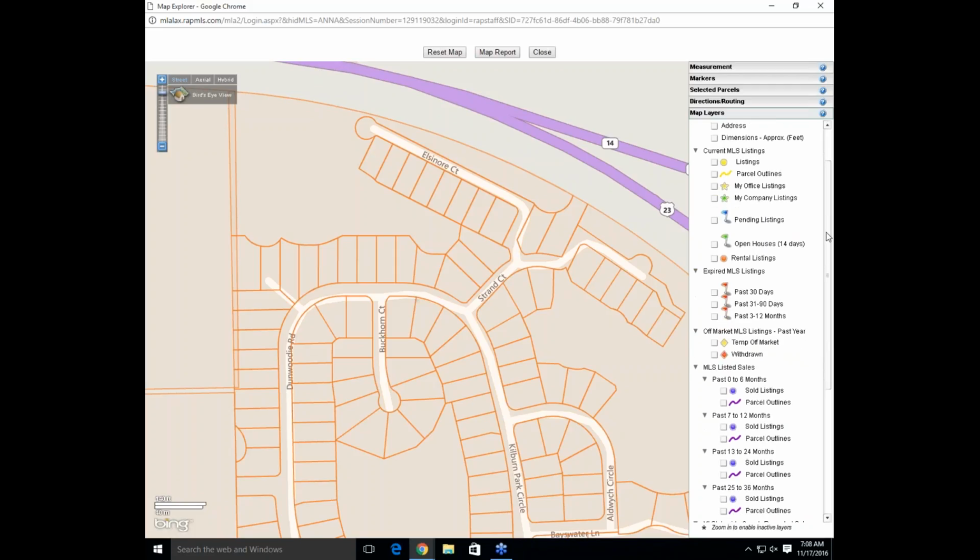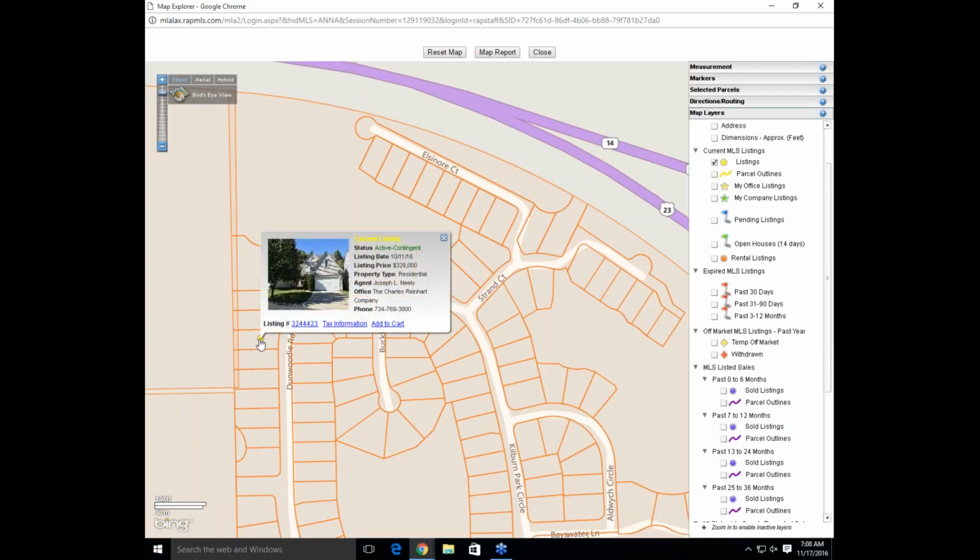And in addition to all that, you also have current MLS listings. So if we select the listings here, this little yellow icon pops up. What it's saying is that in the map view you're on, there is one listing that is actually on the market. If I left click on it, it gives me a snapshot of the information. You can access the listing detail in the MLS directly from here, the tax information, or even add this listing to one of your carts, an existing prospect cart, or a new cart if you'd like.